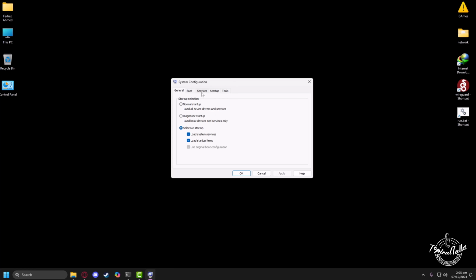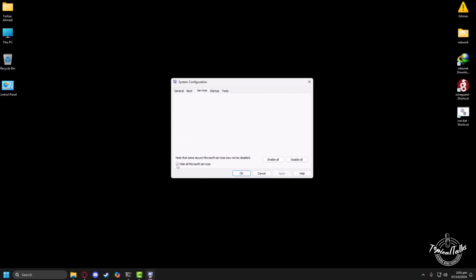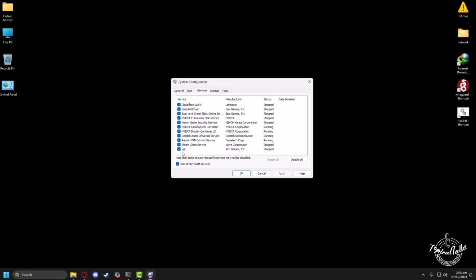Now from here head to the services tab, click hide all Microsoft services. Now from here make sure that VGC, which is a Vanguard service, is enabled. After that click on apply, then OK.